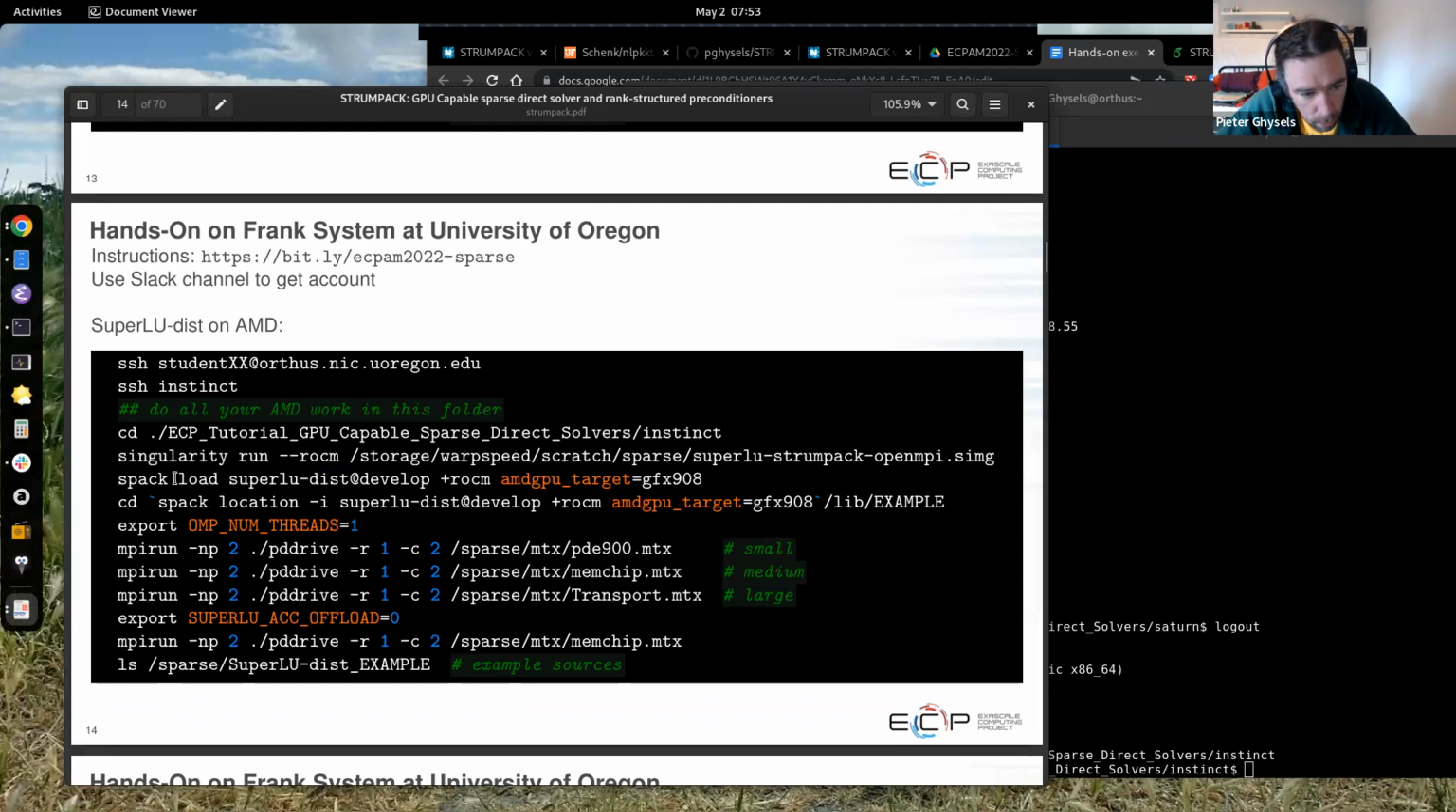And then when you load SuperLU dist at develop, now you say I want to use the ROCm variant instead of the CUDA variant. And this was compiled for the GFX 908. Again, go to this subdirectory where the examples are, and you can test this out.